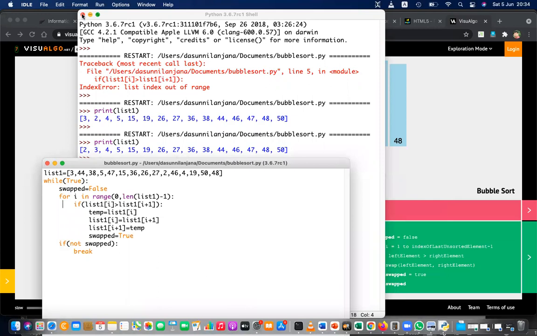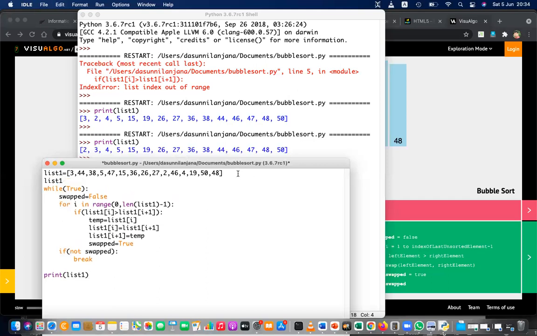Okay, this is how you implement the bubble sort. Finally, after all this, you can print the list, and that is the sorted list. Here before sorting, you can say print unsorted list, comma, give the list. Here after sorting, you can say sorted list.